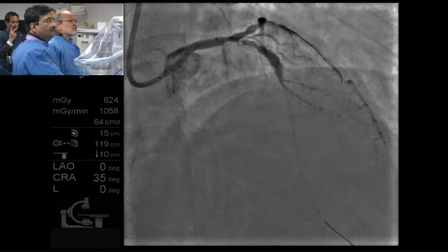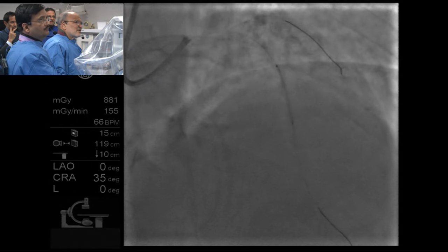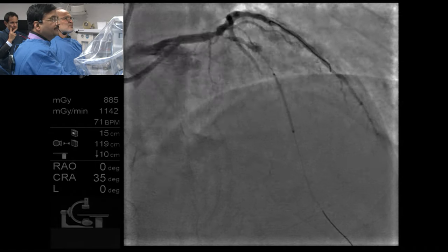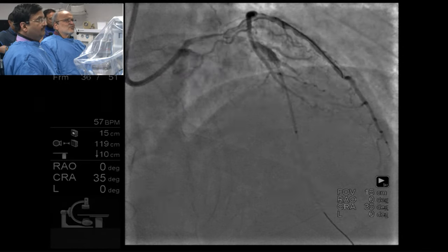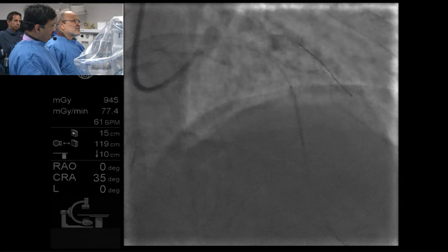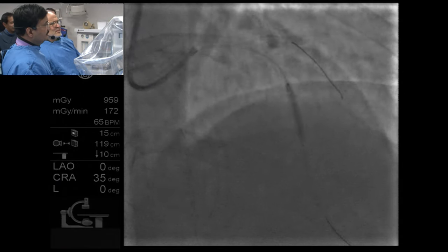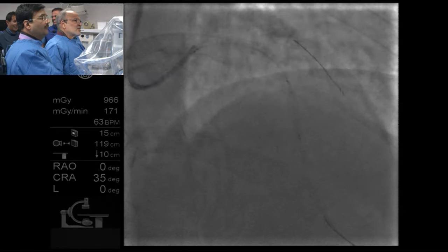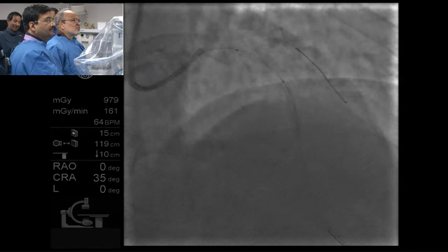Inject. Okay, I think we have covered the second lesion. Okay, I think we are fine. Go quickly. 12. Okay, come, deflate. You want high pressure dilatation? No, not required. Length, okay. Let's go.